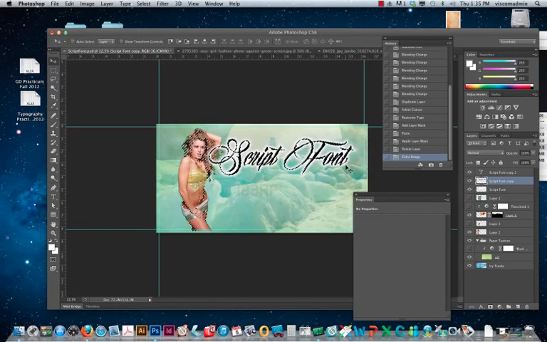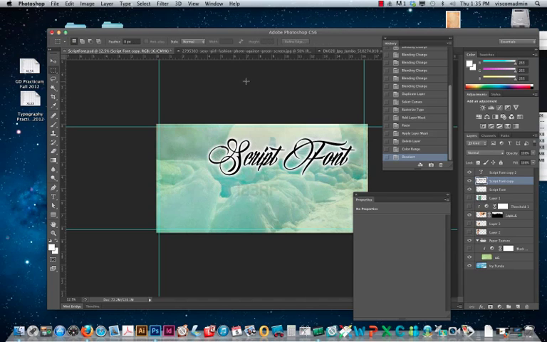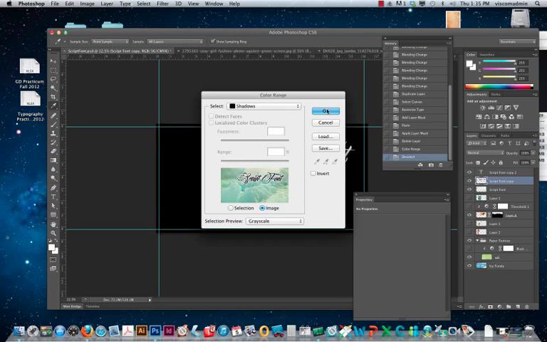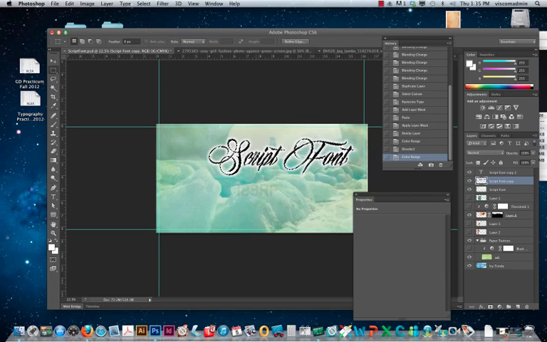And I'll hit OK. Okay. I don't know why it got the rest of it. Let me turn her off and try this again. It should just be on this layer. I don't know why it's doing the whole thing. So select color range. Love it when my mouse doesn't do what I want it to. Black. Okay. It's got black.